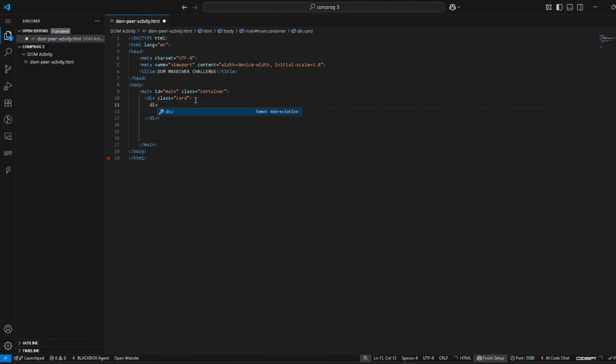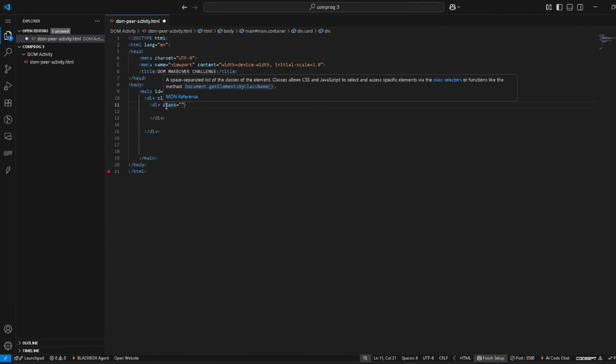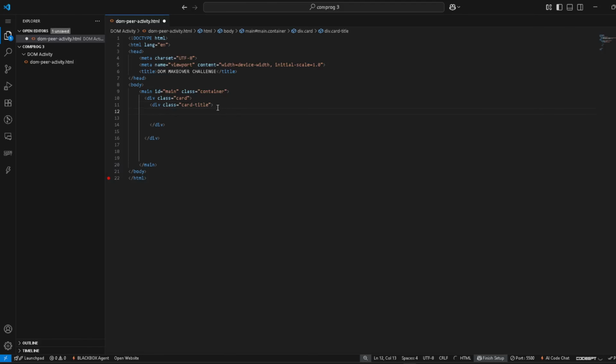create another div, class card title, which is the heading at the top, and inside the card title we will create our heading 1.